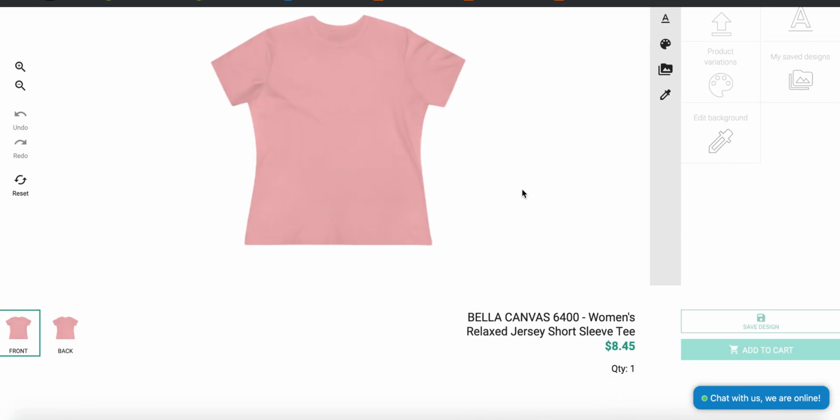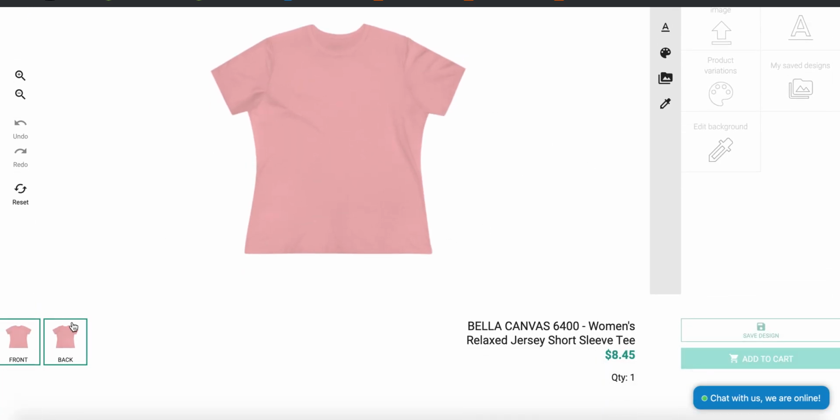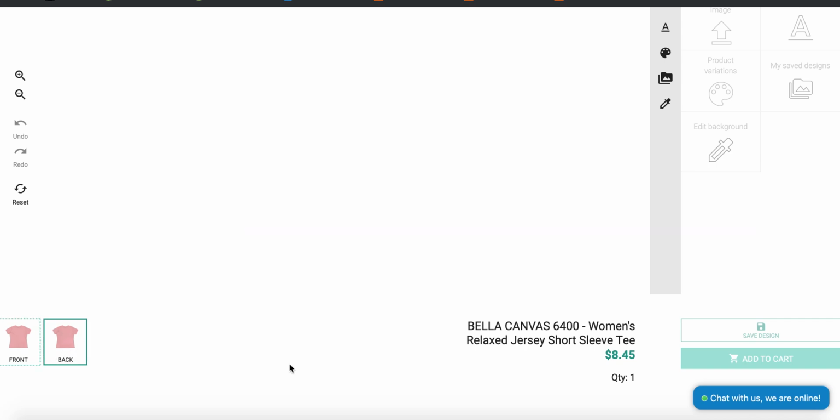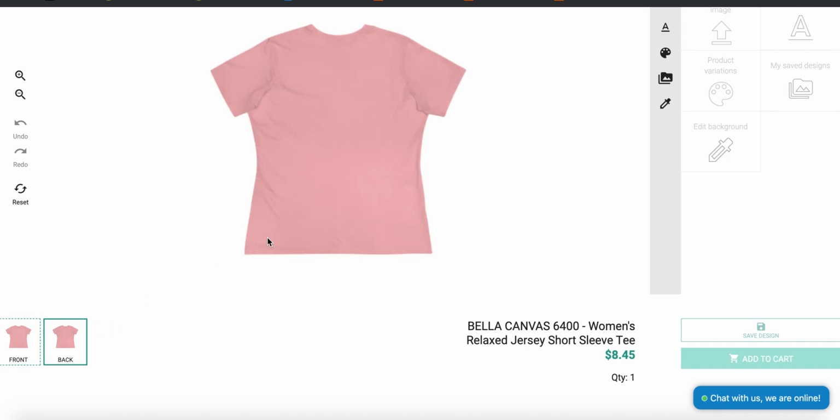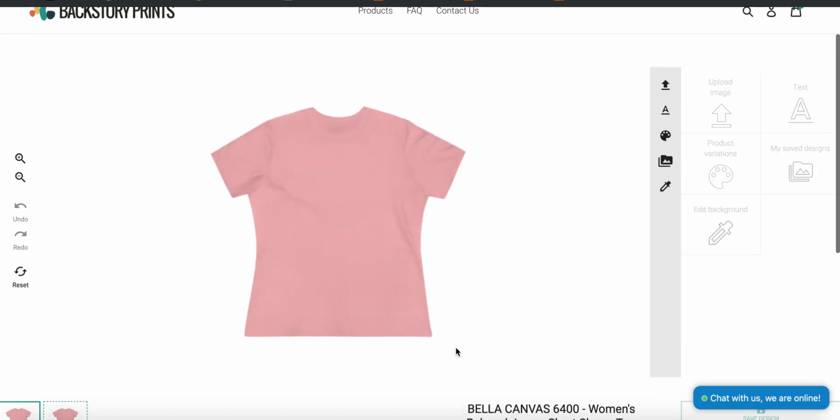Cool. So now here you see your pink shirt, and you'll have two different views at the bottom here. One is your front, one is the back. And just by clicking between these, you can view the different sides. So this is the back side, the front side.